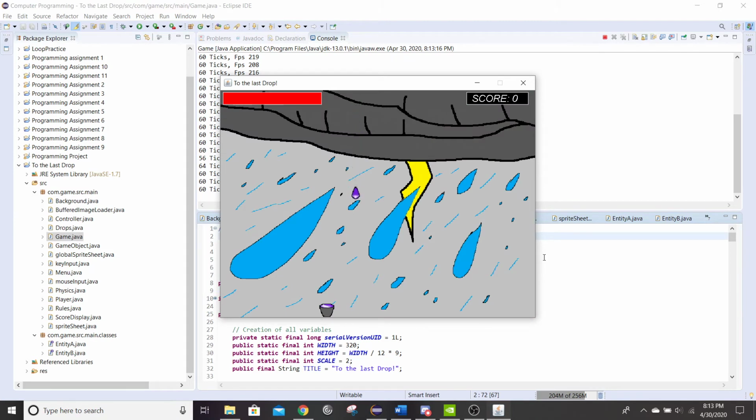Now, if we start the game, this is the basics of the game. We have a right and left control. When you play the game, your goal is to collect the water droplets and get as many points as possible. I am screwing up a bit there. But this is basically the loop of our game.